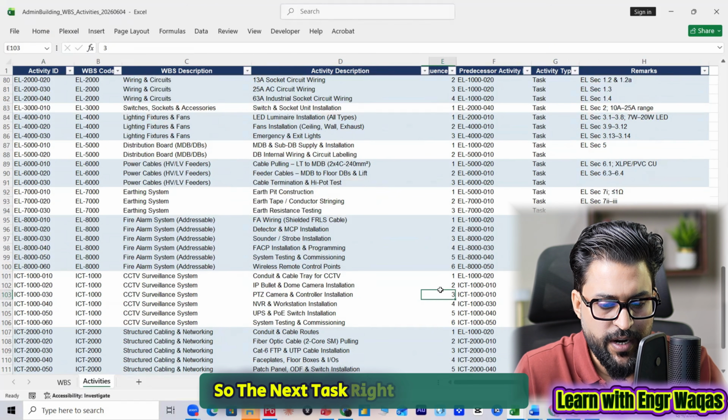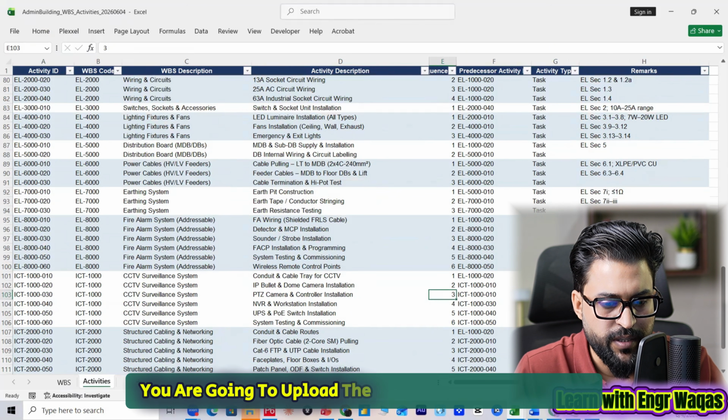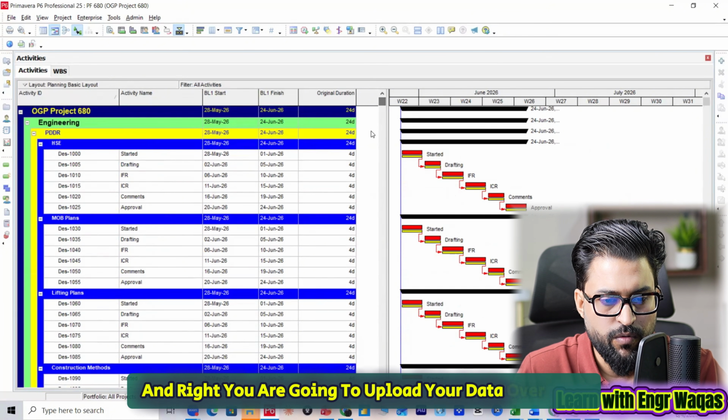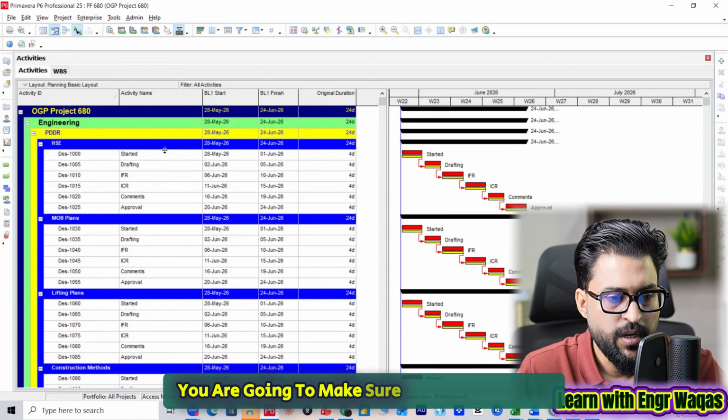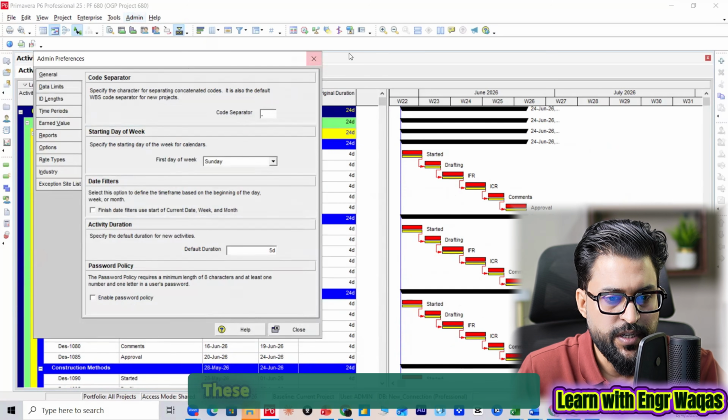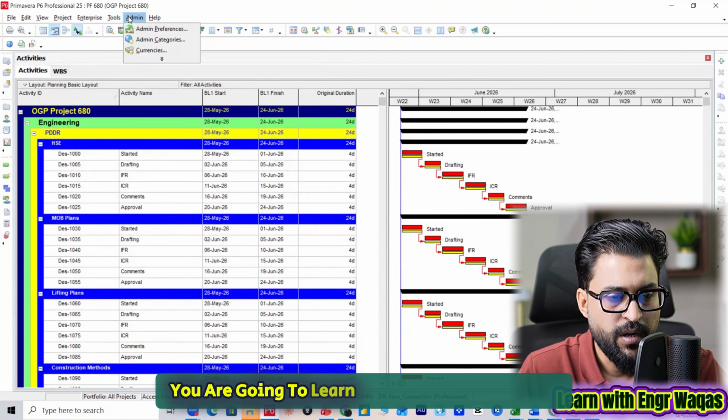So the next task, right after this one, once you have uploaded the things in Primavera P6. So here we are, and you are going to upload your data over here. The next thing, you are going to make sure of the basic settings in Primavera P6. You get into admin, make sure of admin preferences. There are some basic settings, and you are going to learn how to do that.